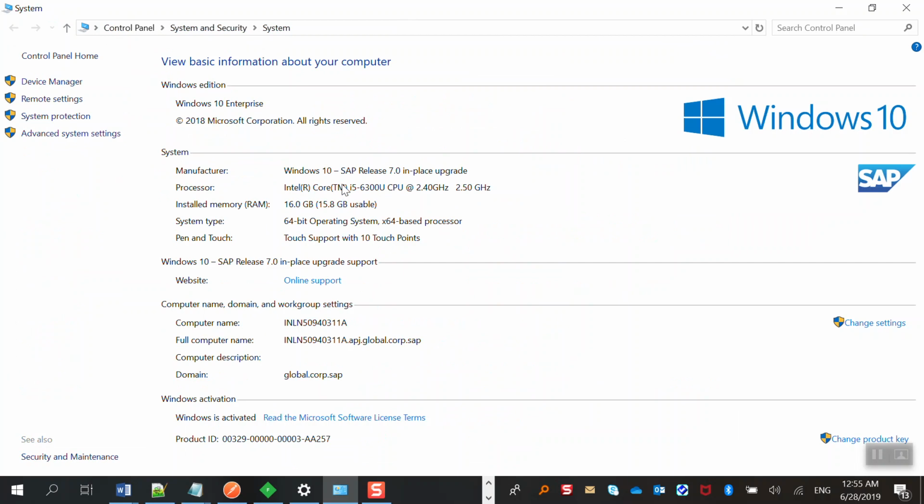Before that, I want to inform you that if you don't know which bit operating system you are using, you can come here: Control Panel, System and Security, and System. There you can get to know which operating system you are using. So let's come to the point. Just click on Advanced system settings.